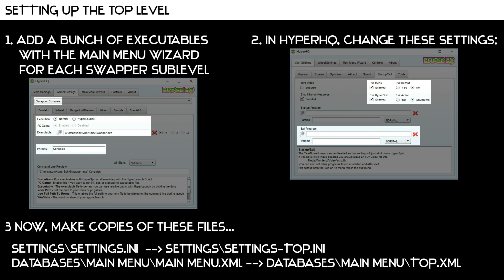Next, change the overall startup and exit options to match the ones highlighted on the right. Since this is your top level, you'll probably want your computer to shut down once somebody exits HyperSpin while they're sitting here. Lastly, copy the INI and XML files. Name them settings-top.ini and top.xml. This way, the swapper script will swap to the top level when activated by the sublevels. This lets you go back and forth, back and forth.